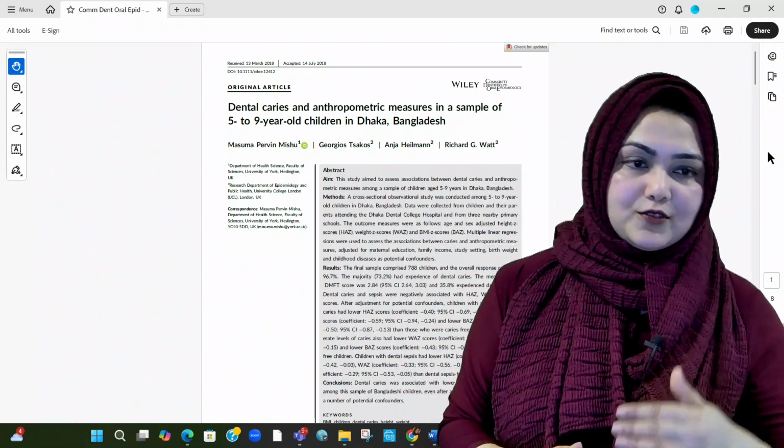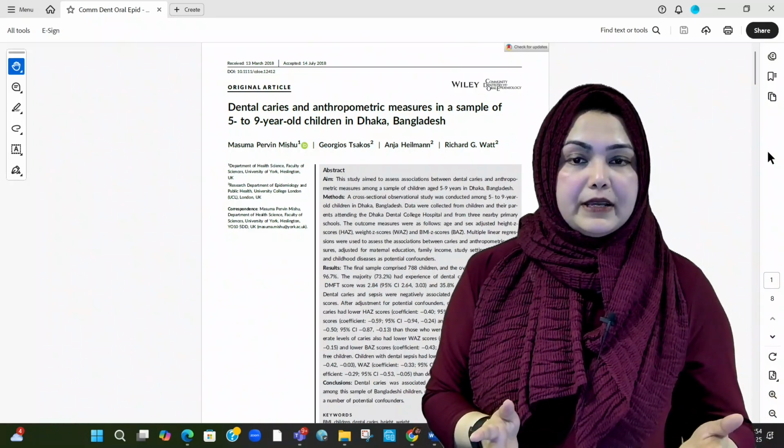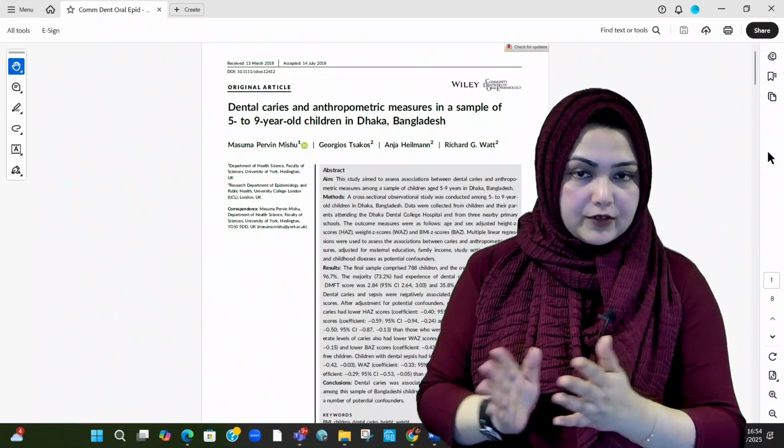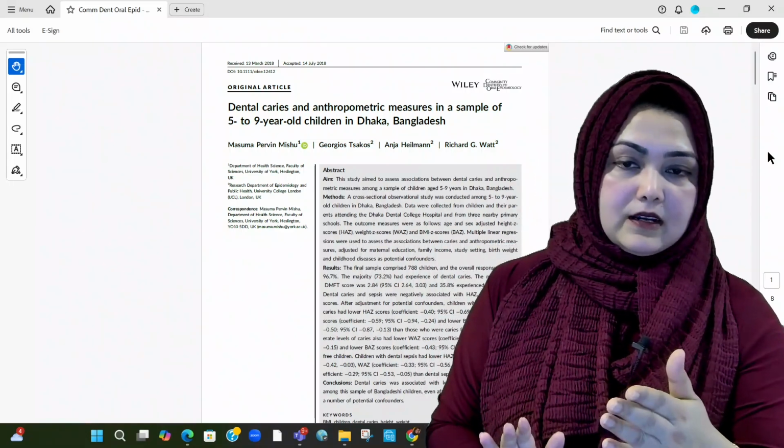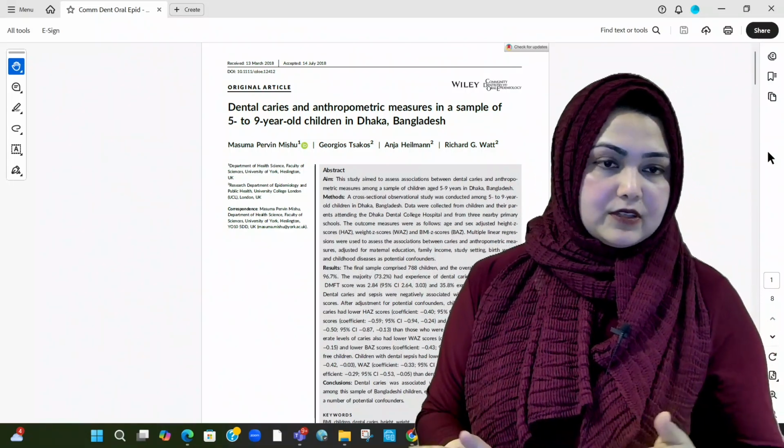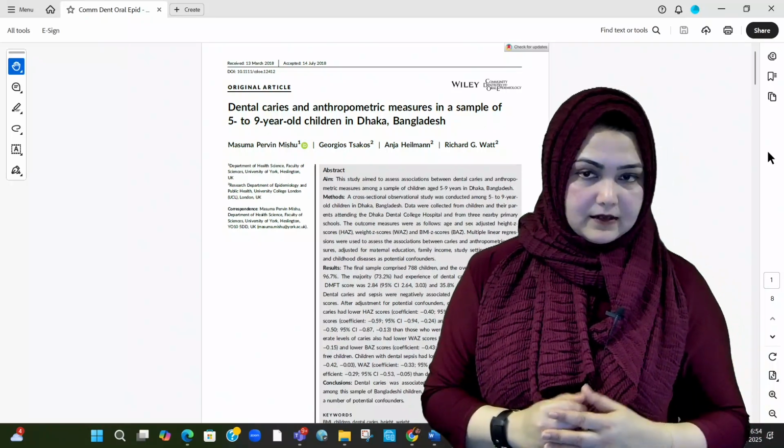And you also need to decide who are going to be the co-authors of your article. In this case, my PhD supervisors were the co-authors of my article.